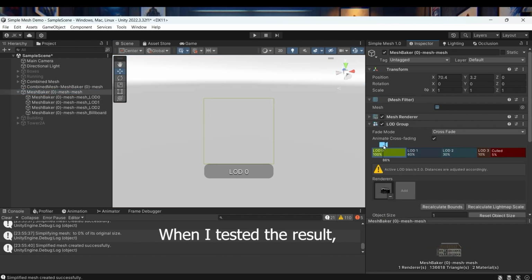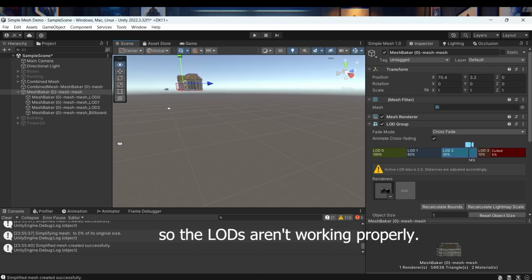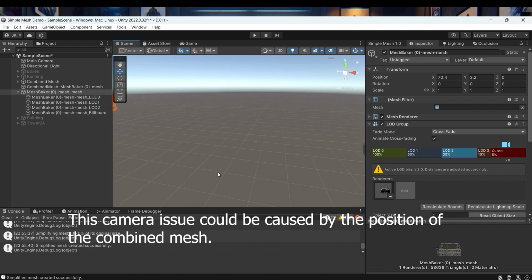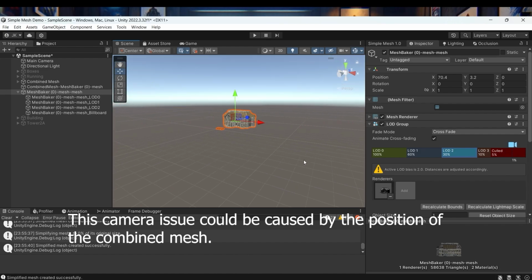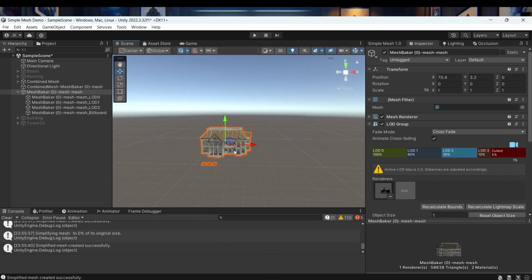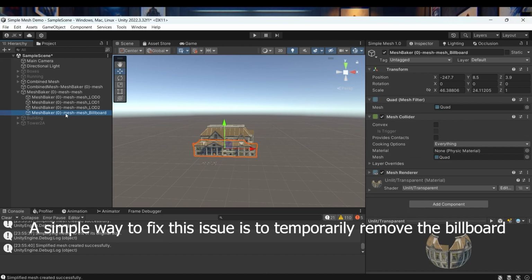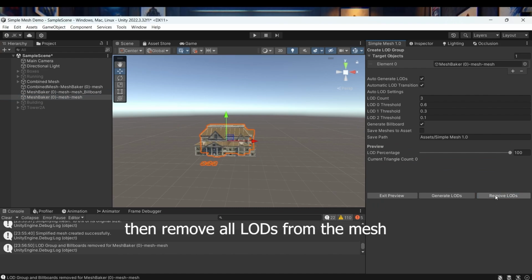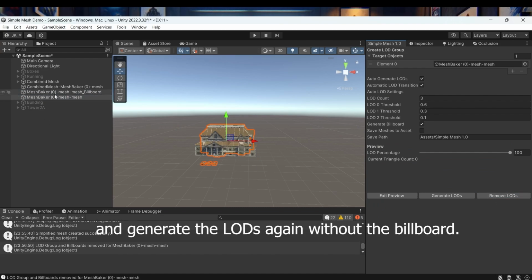When I tested the result, there was an issue with the camera, so the LODs aren't working properly. This camera issue could be caused by the position of the combined mesh. A simple way to fix this issue is to temporarily remove the billboard from the combined mesh object, then remove all LODs from the mesh and generate the LODs again without the billboard.